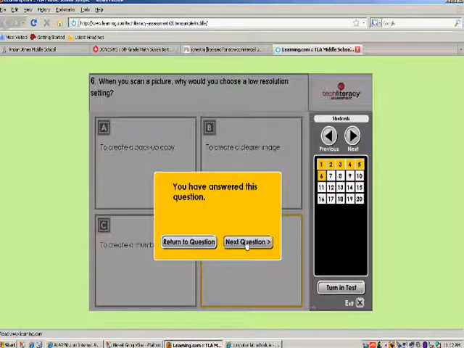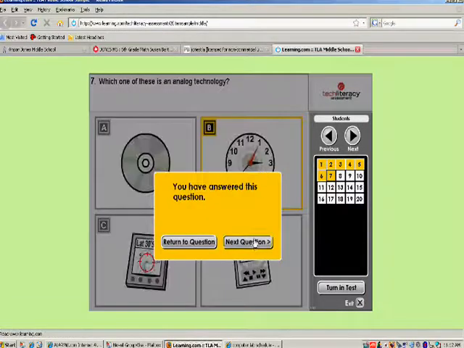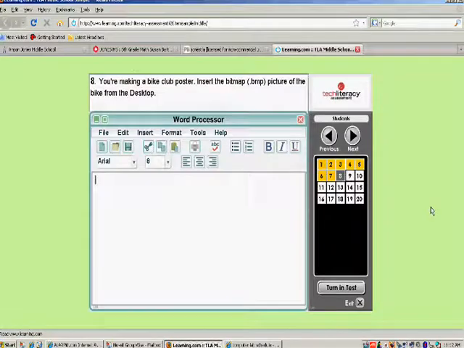Analog technology is basically old school. B, the regular old-fashioned clock, is analog technology. You're making a bike club poster. This is a task question. It's asking you to insert the bitmap picture of the bike from the desktop.